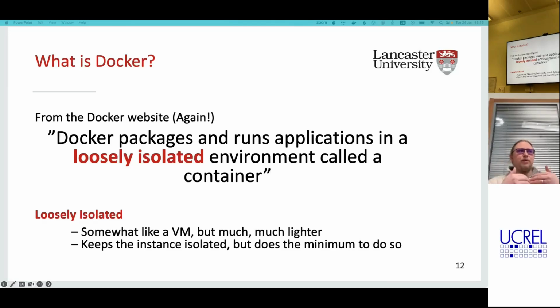But it tries to keep the instances isolated throughout. So it's trying to separate it from the host to save polluting the environment on the host. So you can have lots of versions of Python and lots of versions of Mega NLP without them interfering with each other. And it tries to do the absolute minimum to allow that to happen.